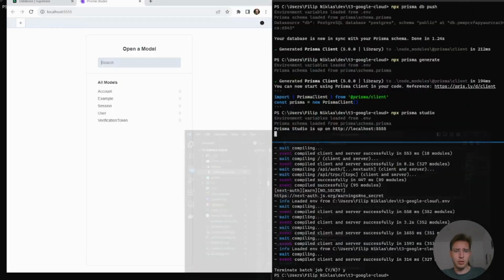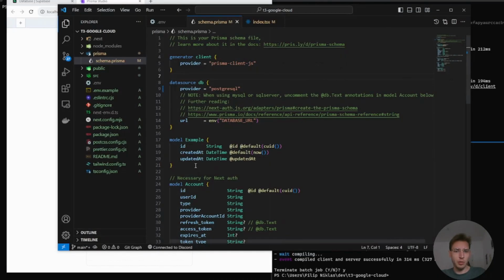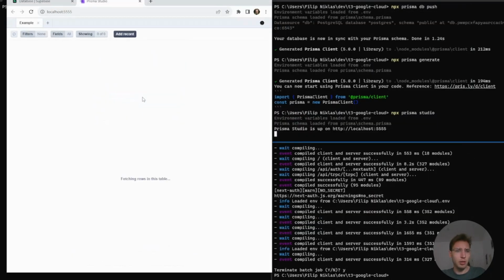So let's say we want to remove the example model. Or before I do that, let me go in here, add a record. All of this stuff is auto-generated, save one change, and there you see this new entry is made into the database. I can also just delete that, and it's gone.